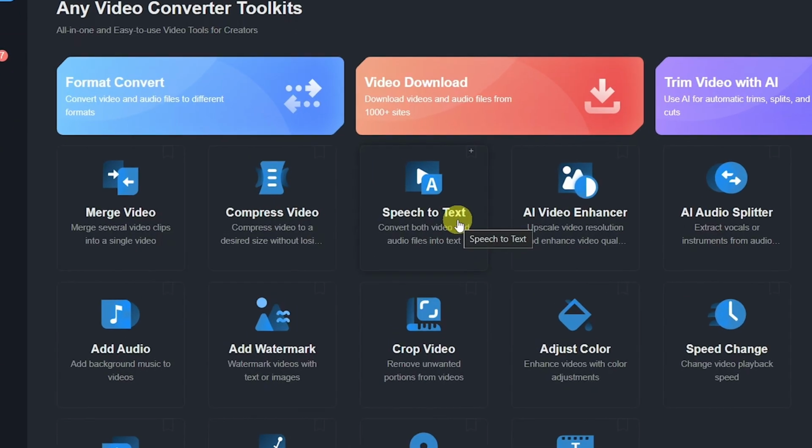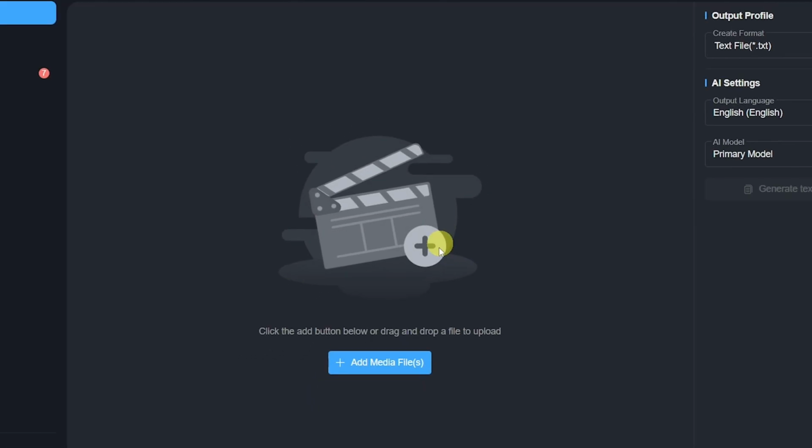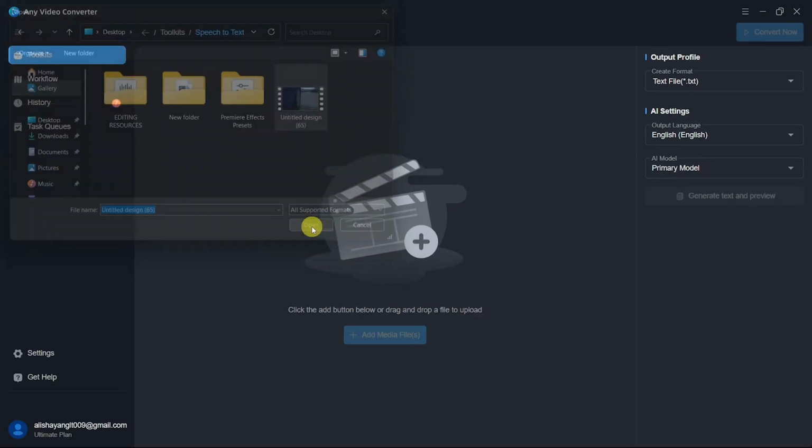Next, let's check out the Speech-to-Text tool. This feature allows you to convert both video and audio files into text. Simply add a video, and once it's loaded, you'll see a preview.